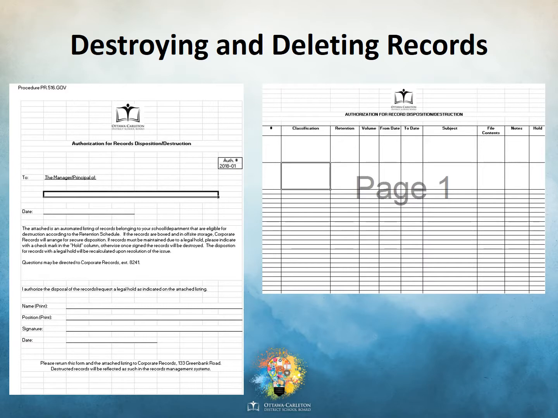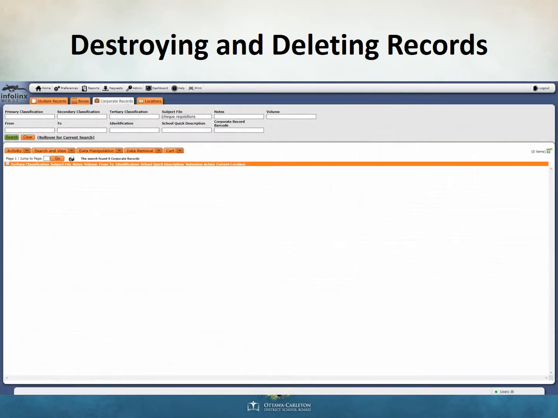Each time a record has reached its retention and is eligible for destruction, the office administrator must fill out our authorization for records disposition and destruction form and have it signed and authorized by the principal. Once that step is completed, you will then update the retention status of that record in Infolinx as well. You must first search and select the record that has been destroyed.